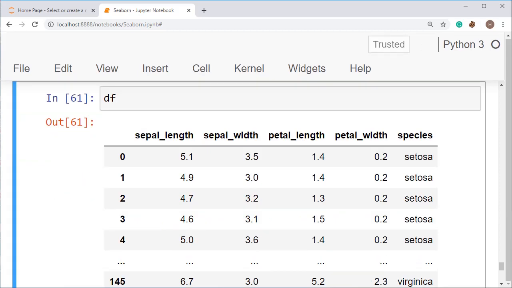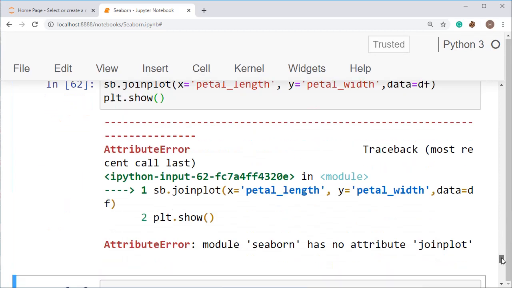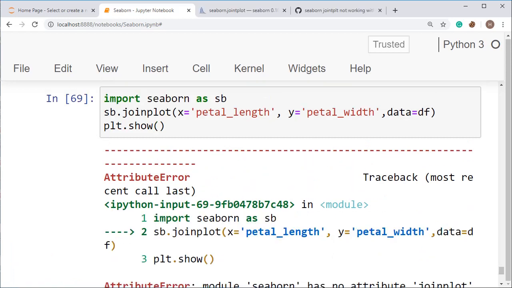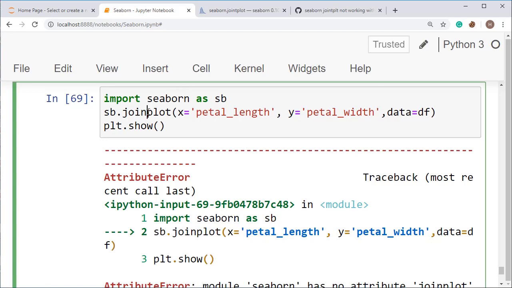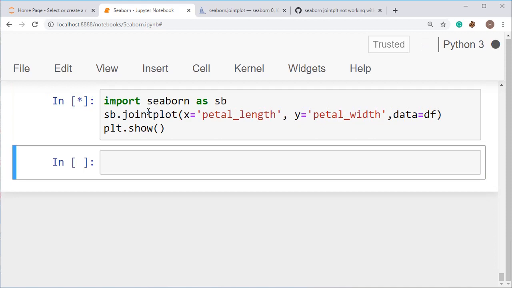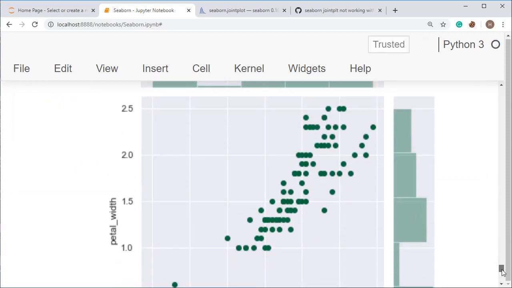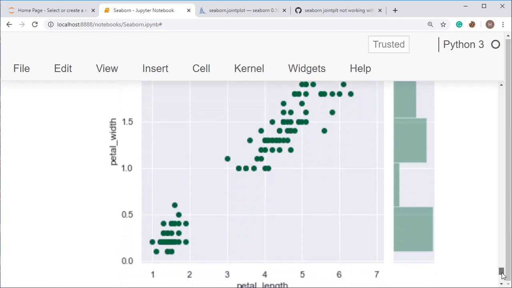See, this one is showing an error. Actually, I have used the wrong keyword. In place of jointplot, I have used the keyword joint plot. That's why it's displaying the error. So let's fix it. Put a t here and then you will get the graph like this. See here, a histogram as well as a scatter plot has been plotted.